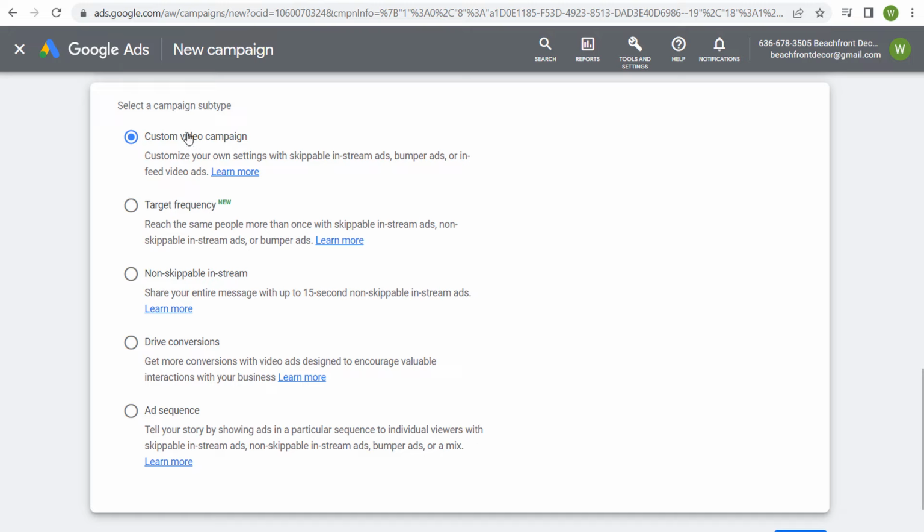Now, for a custom video campaign, what you can do is run some of these different ad formats, and you could either use target CPM bidding, depending on the video ad formats that you choose, or you can use maximum cost per view bidding. And in those cases, you're really just bidding for views and impressions on your video. So in our case, we want to drive conversions.